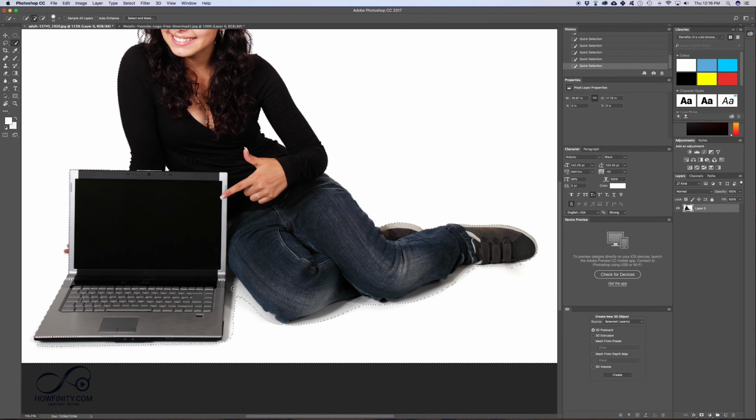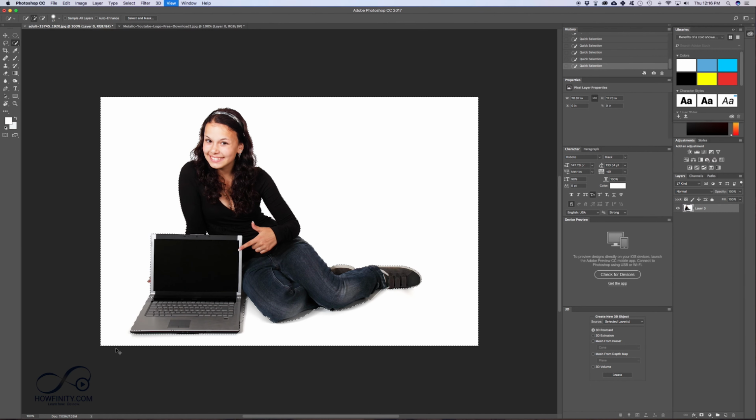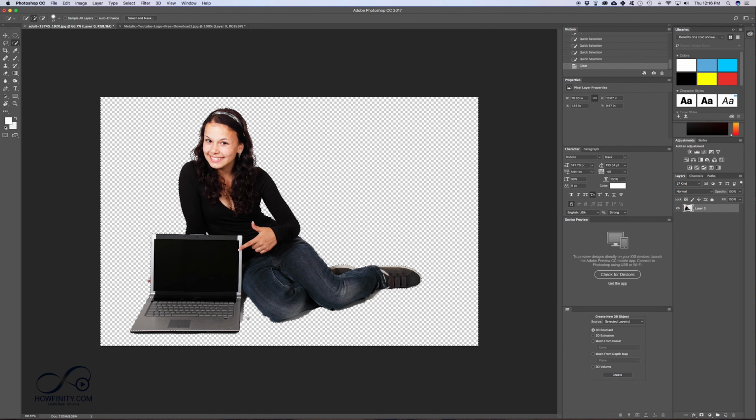And then if I let go of Alt, you see I get a plus sign. So again, I could just make sure my selection is perfect around my model, exactly how I wanted it to be. Let me go back. I'm just pressing Command minus sign here. And now if I press delete, it deletes the white around my model.